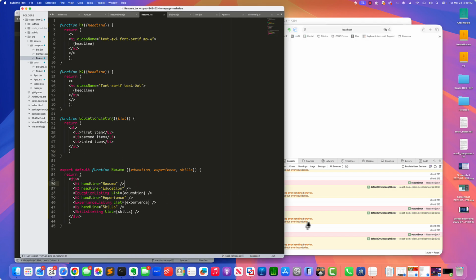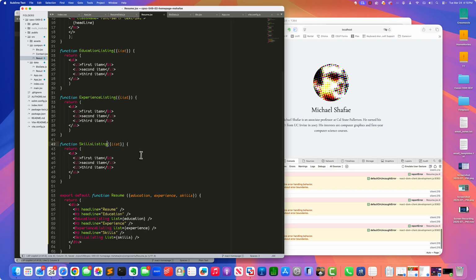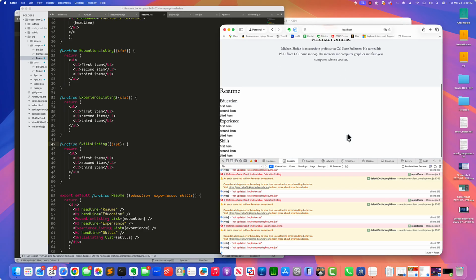So that's not going to be working. Let's do the other ones. Let's just do those three functions. We've got education, experience, and skills. Nice, so that formats nicely.